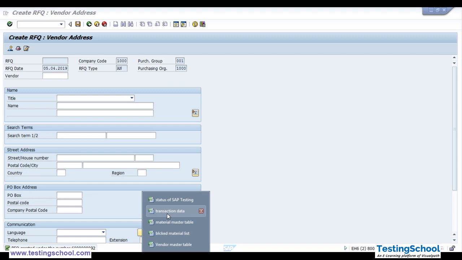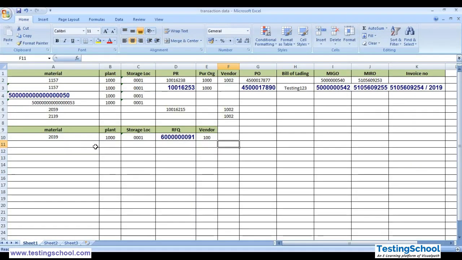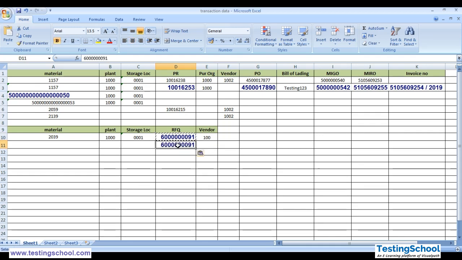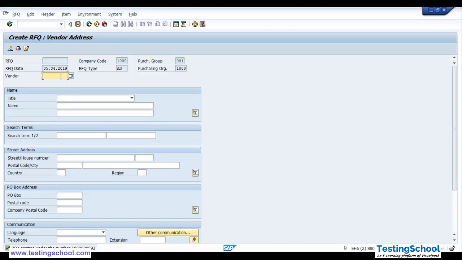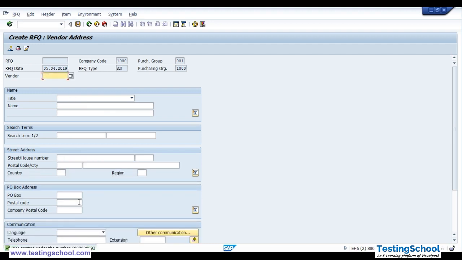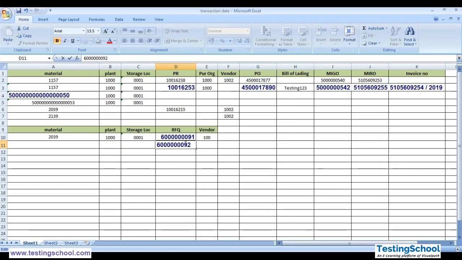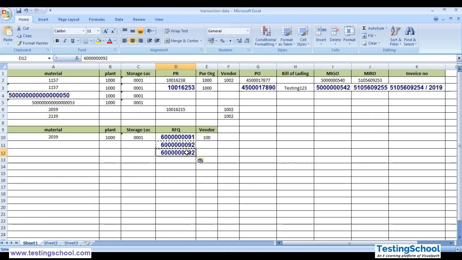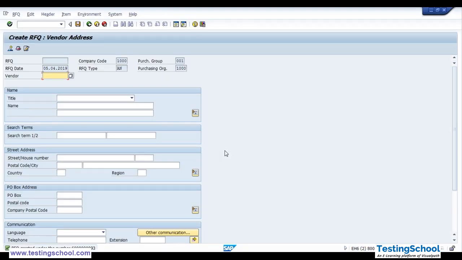Remember that we are only entering the vendor, we are not entering the details again. The details remain the same, same copy. The last digit is 92. Again we will enter another vendor, 200. Okay, save. 93 is created. So we have now created 3 RFQs. One is for 111, another one is for 200. Okay, RFQs for 3 vendors are created.